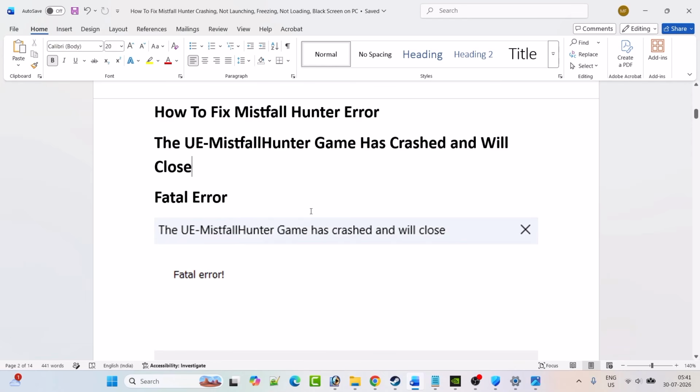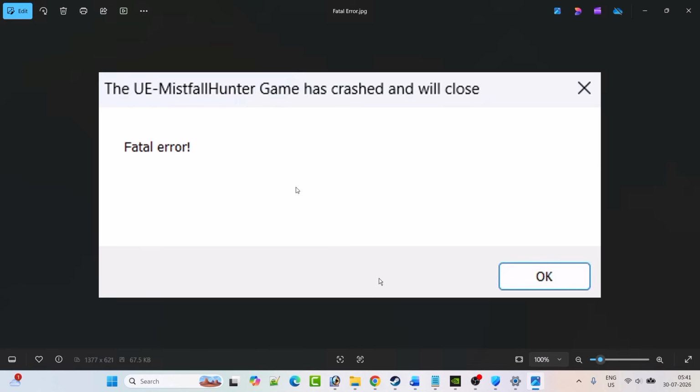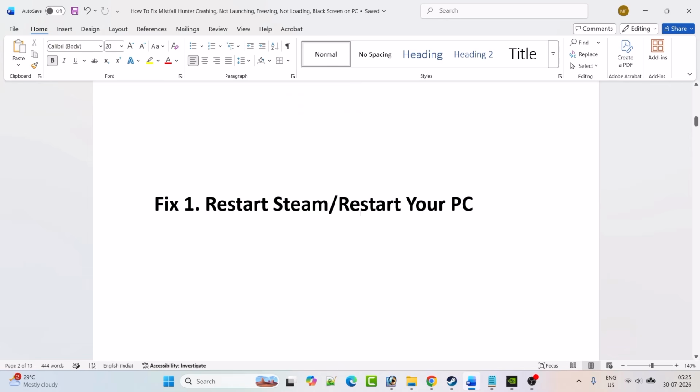In this video tutorial I will show you how to fix the Mistfall Hunter game error, and the error is "UE-Mistfall Hunter game has crashed and will close, fatal error." So if you're getting this fatal error in Mistfall Hunter game on PC, then follow the fixes mentioned in this video very carefully. Now first fix is to restart Steam or restart your PC.